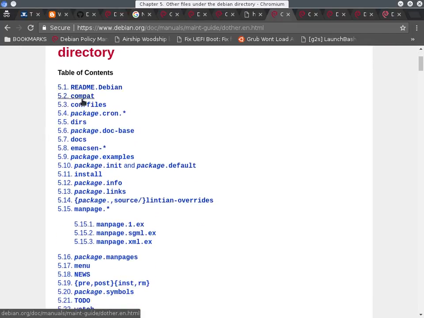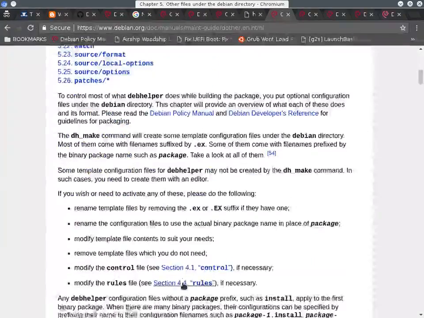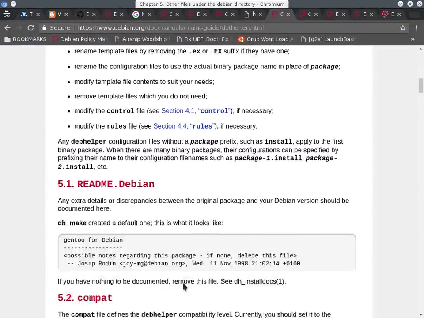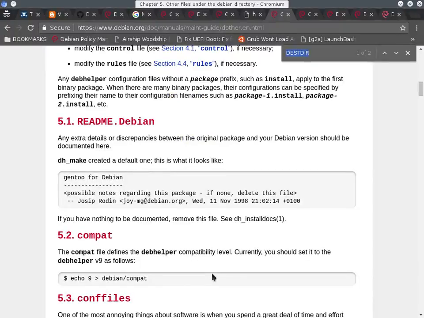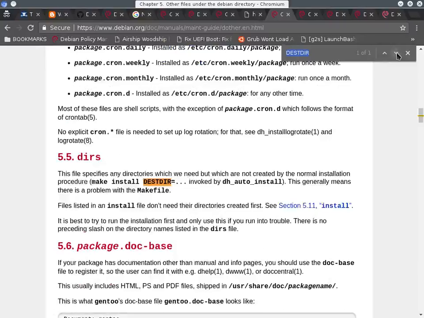So okay, readme, compat, conffiles, this package. Okay. Control, more stuff. Let's search for DESTDIR here. And this file specifies any directories which we need but which are not created by the normal installation. Make install DESTDIR invoked by dh_auto_install. This generally means there's a problem with the makefile. Okay.